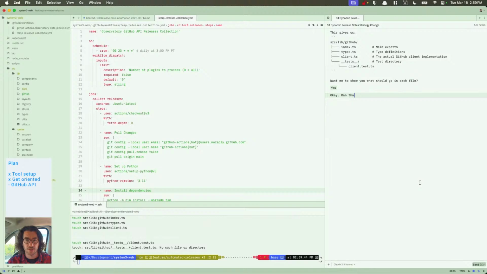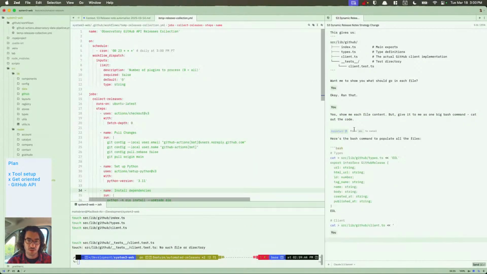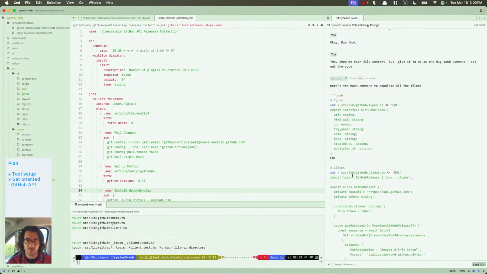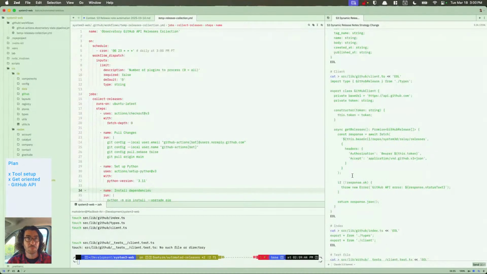Okay, ran that. Yes, show me each file. But give it to me cat out. I'm gonna say cat out. That way I can just copy paste it into terminal, and it'll put all that content into those files. I don't have to open them up one by one.